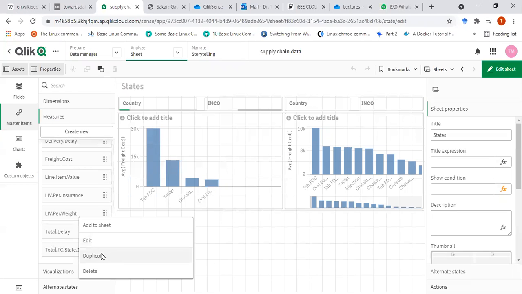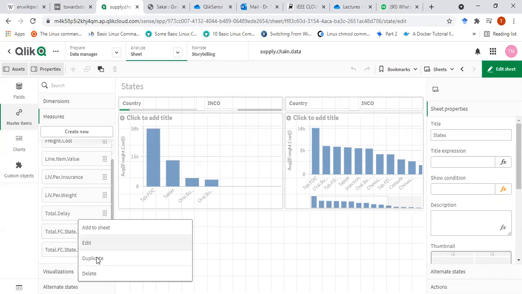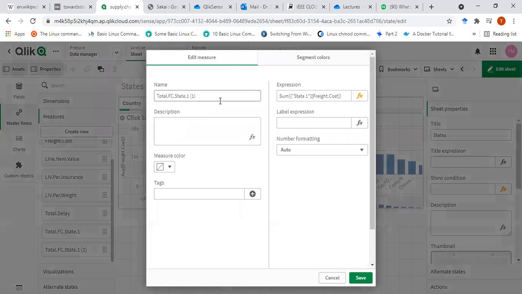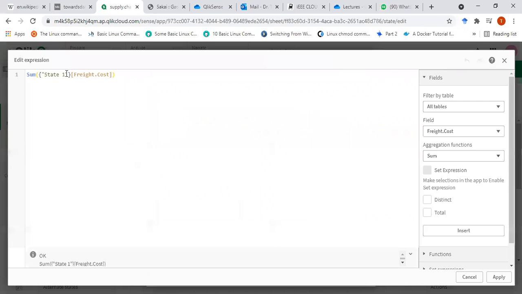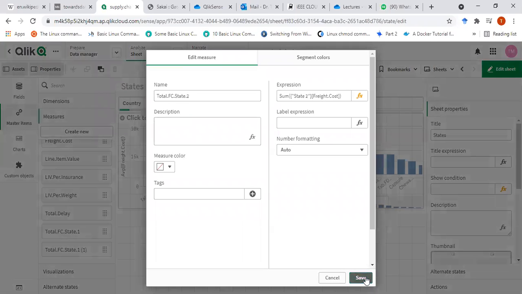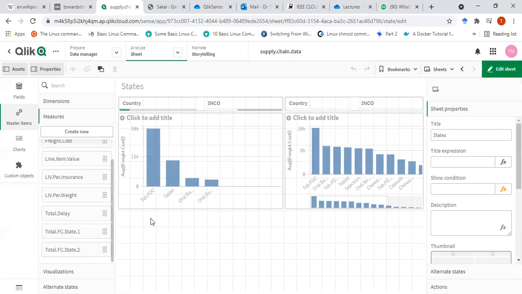And similarly, I'm going to duplicate this. So let me edit that. Obviously, I have to do the same for state 2. And I will change it here and apply to show the total cost to state 2. So now I'll click on apply and save. So now I have these two measures here.